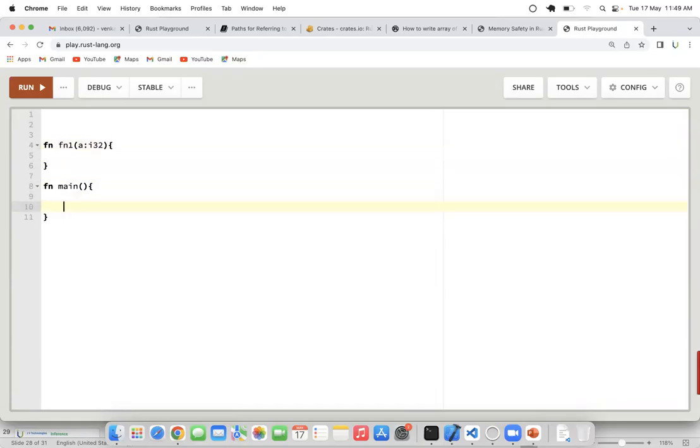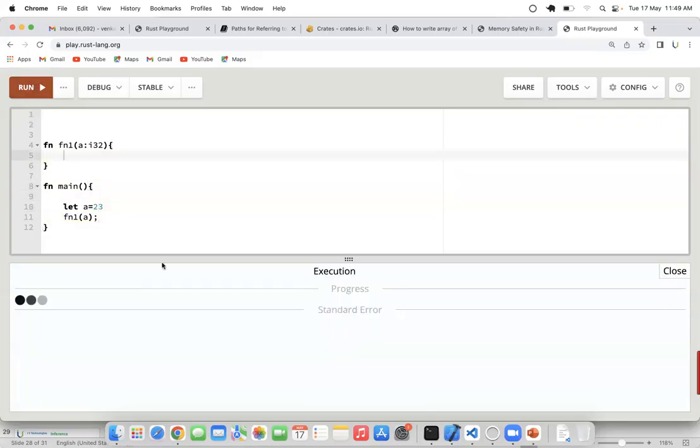Okay, write it down. Now I am writing like this: let A is equal to 23. I am calling fun1 of A. Now I am trying to pass it like this. Now if you see here, I am trying to pass the data of A to this function.